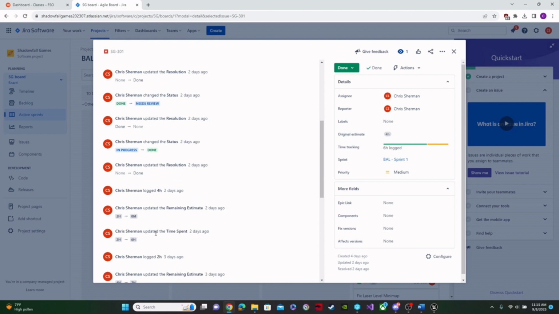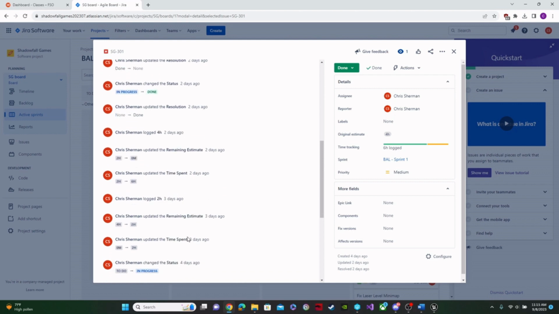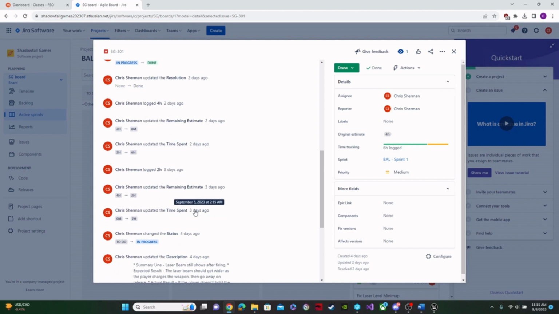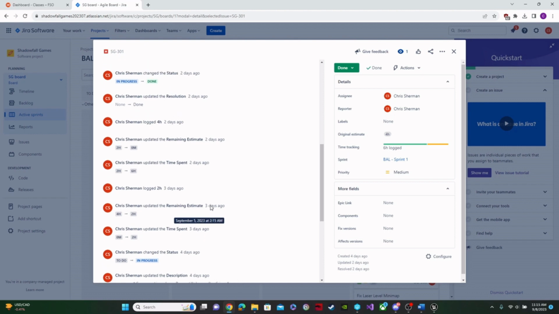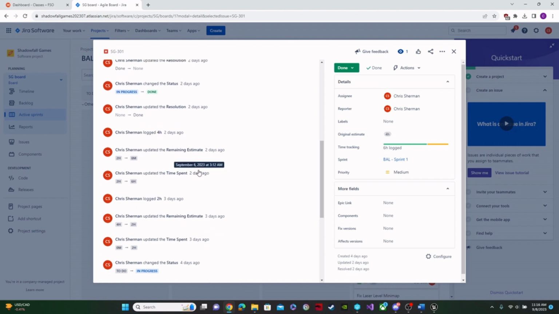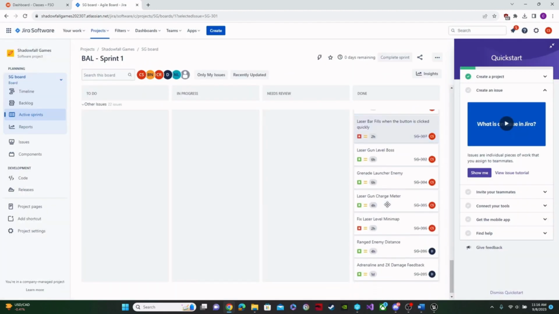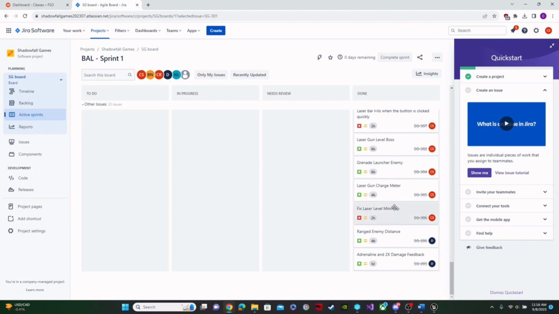Okay, yeah, and so this is just time spent. This is time remaining. So here I spent 2 hours, and then I put 4 hours in. Monday night I spent 2 hours. Tuesday night I spent 4 hours. It's a little bit confusing because I submitted everything past midnight, so it shows the next day.